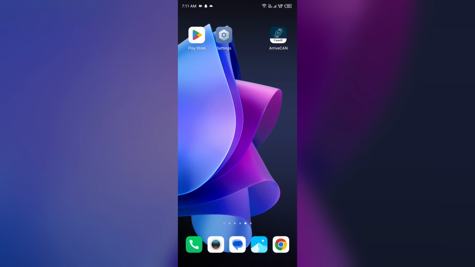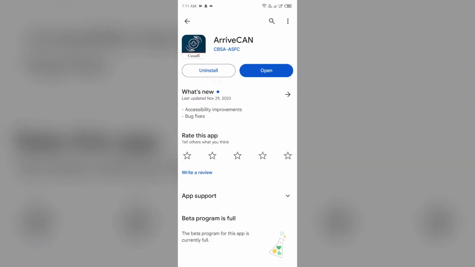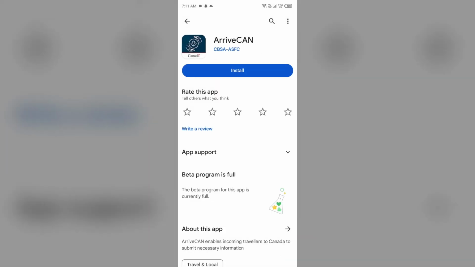Fifth solution to fix this problem is to uninstall and reinstall the ArriveCan app. If the problem persists, uninstall the ArriveCan app by going to the Play Store, searching for the app and then selecting uninstall. Once uninstalled, reinstall the app by clicking on the install button.